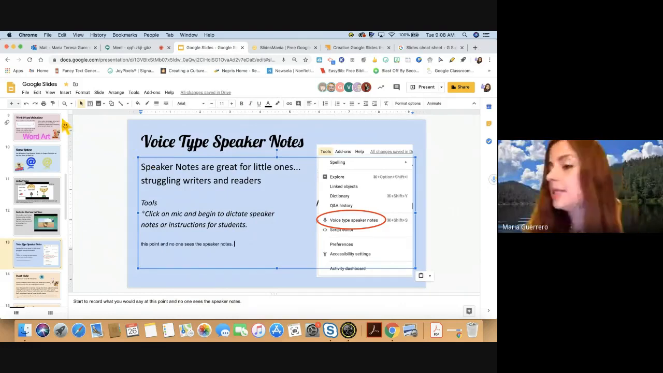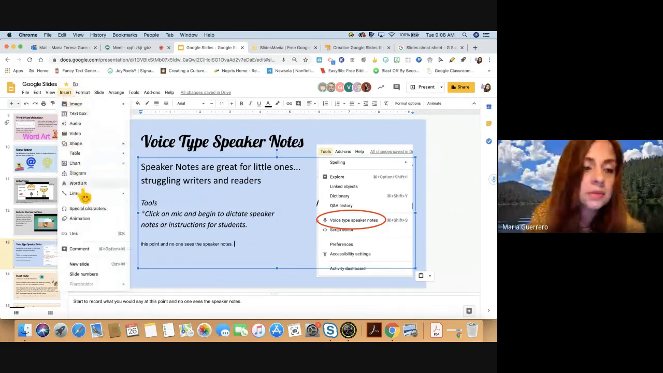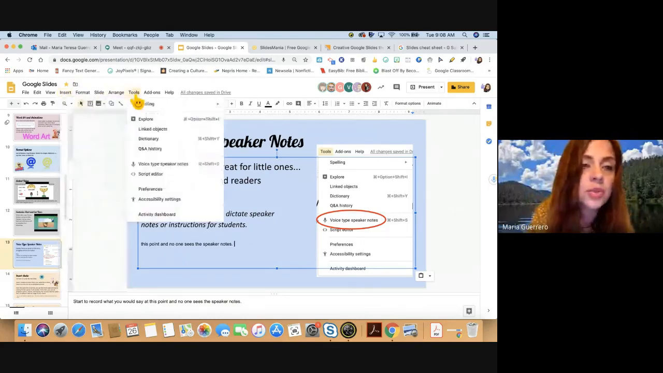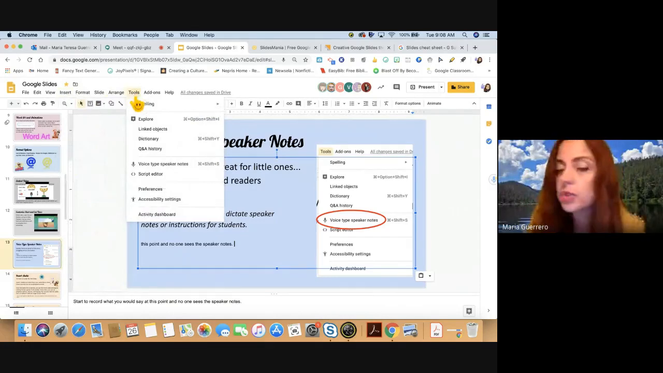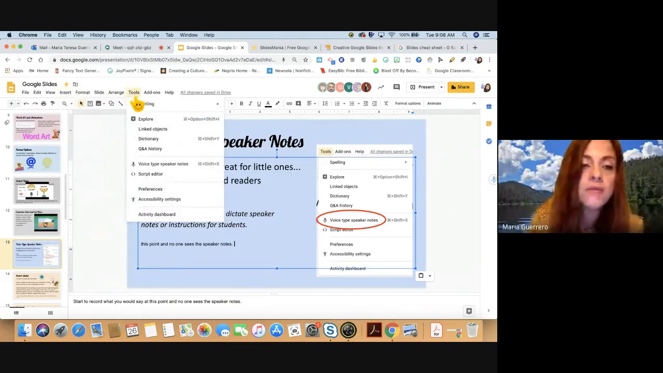And all I did was insert, and you're going to find, I'm sorry, I think it's under tools. Yes, it's under tools. So in tools, you have a lot of other accessibility features, such as a dictionary. You can do different things under tools that are a little bit different than inserting. You can explore the web under tools.